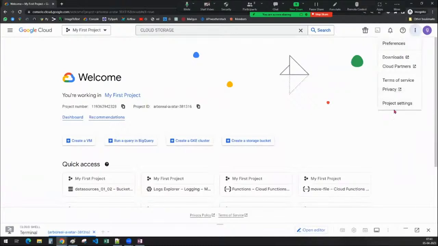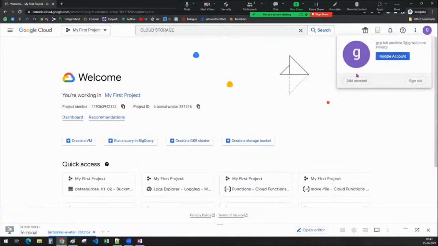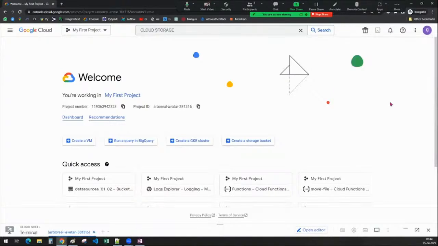And the settings: if you want to go to the project settings, you can go from here. If you want to add one more account, sign out of an account, or look at your account details, you will be able to do it from here. So this is all about the interface of the Google Cloud, guys.